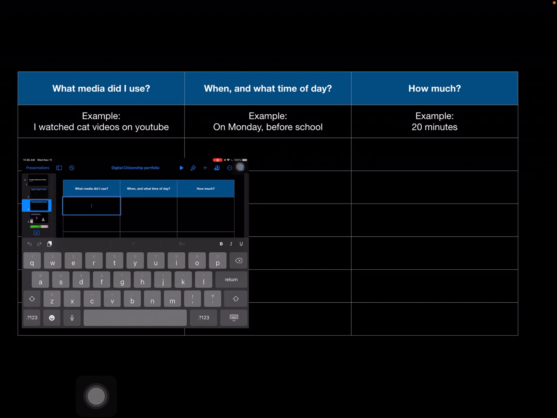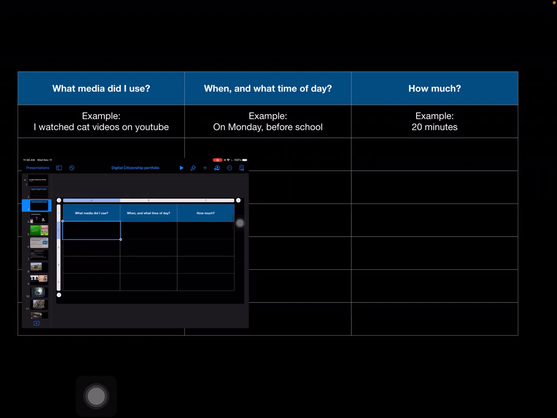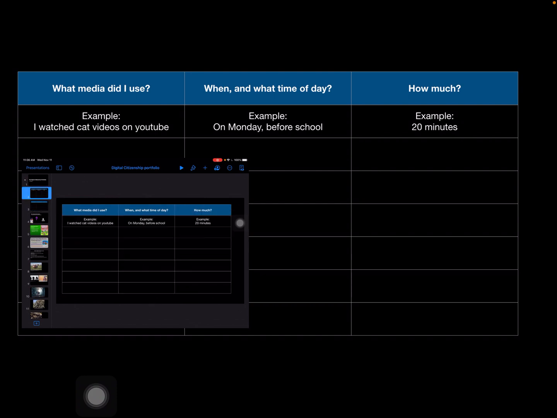What you're going to be doing in the cells underneath is keeping track of your media choices. Okay, so just like up here, the example said, I watched cat videos on YouTube. When? On Monday before school. And how much time? About 20 minutes.